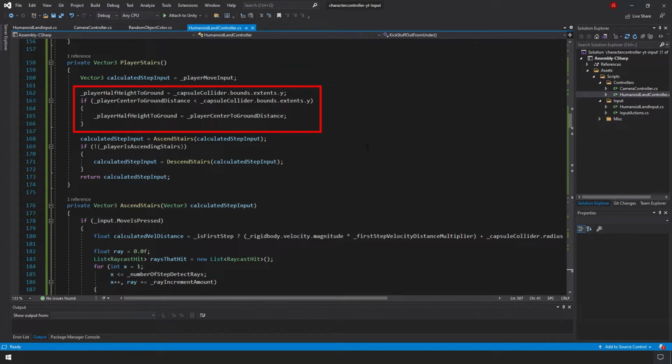So moving on to the next line, we're taking our Vector3 calculate step input, and we're saying that equals the return value of our ascend stairs, and we're passing in our calculate step input. If our player is not ascending stairs, then we're going to do the same thing, except we're going to check to see if we're descending stairs. Obviously, if we're ascending stairs, we don't need to waste the resources on checking to see if we're descending stairs, so it makes sense to just execute one and not the other. And finally, we're returning our calculate step input.